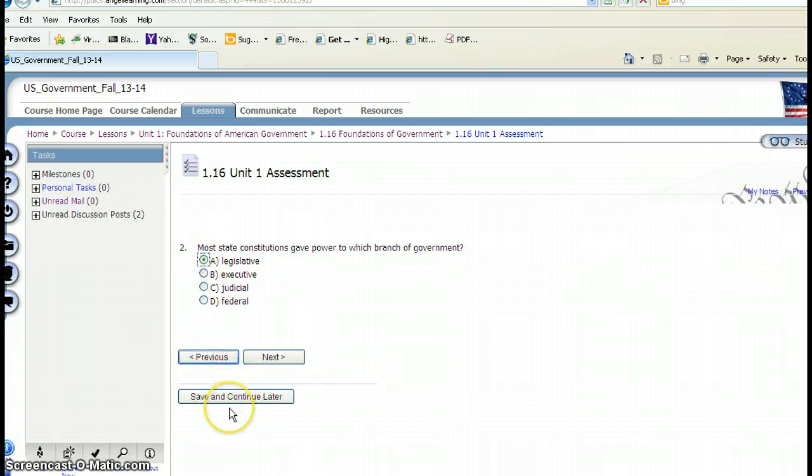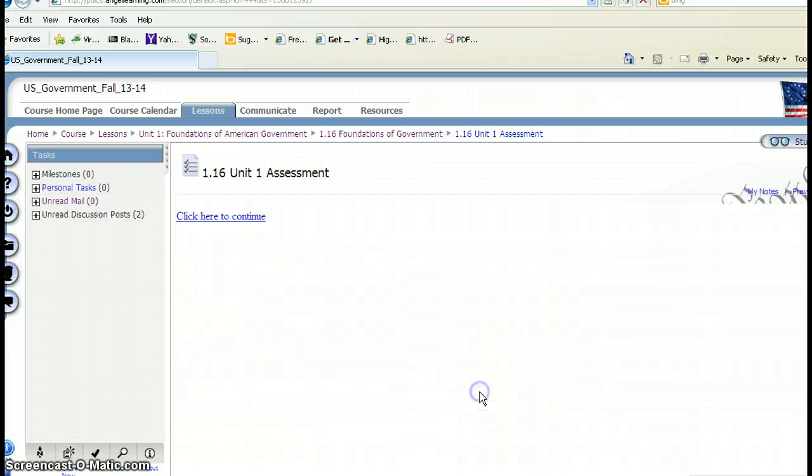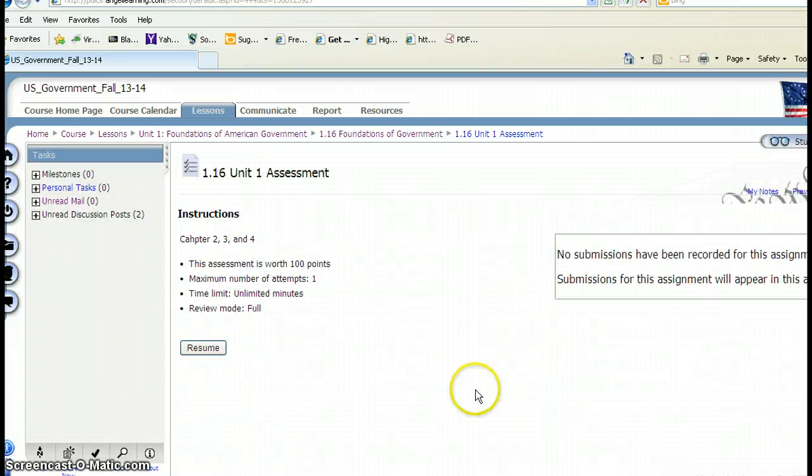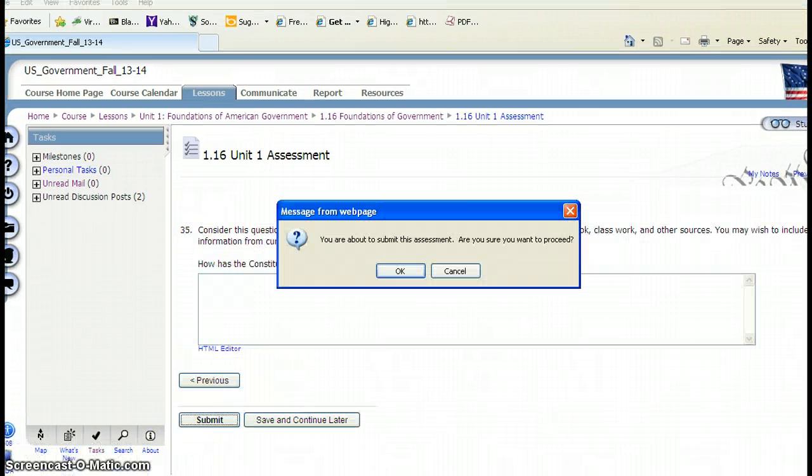Okay, so say for example, I need to come back to my test. I need to go run an errand or go to an appointment. I'm going to click on Save and Continue Later. It says that the answers will be saved, but the assessment will not be submitted, so I'm going to click OK. Okay, it still says that no submissions have been recorded, and there's this resume button. So I'm going to click on the resume button, and then I can go back and complete my test.